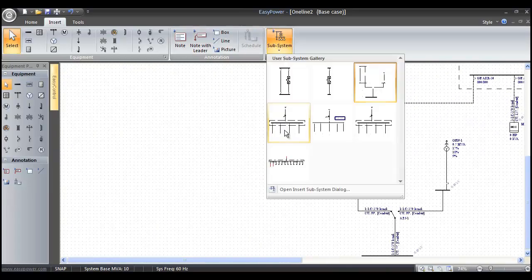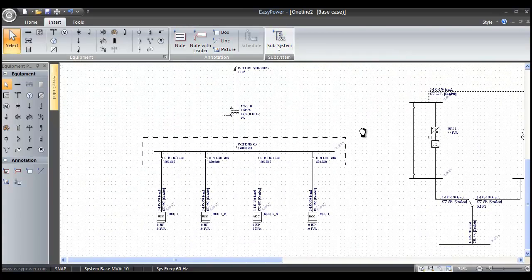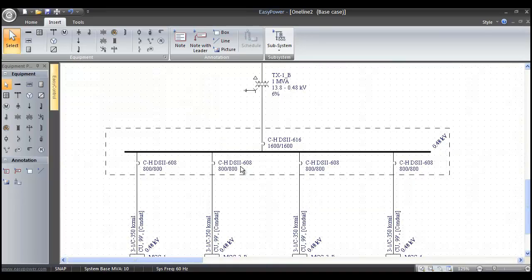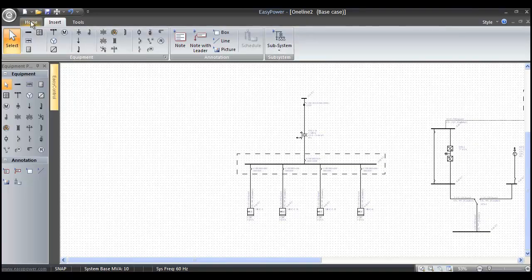I can add different templates. Here's a Cutler Hammer 1000 kVA unit sub. Click it in, and we have a pre-designed, already checked out by the engineering group, subsystem that your designers or technicians can snap in and create one-lines.